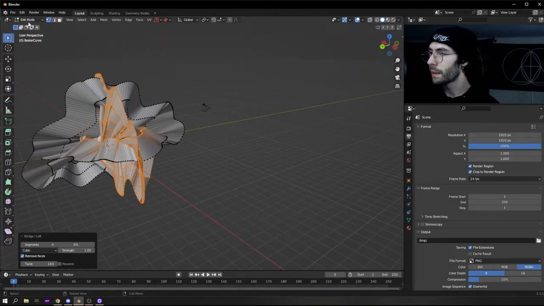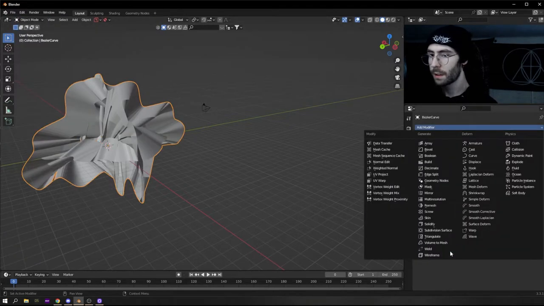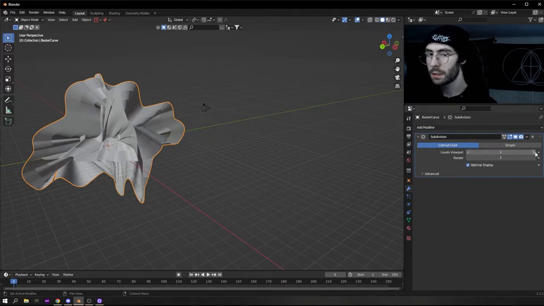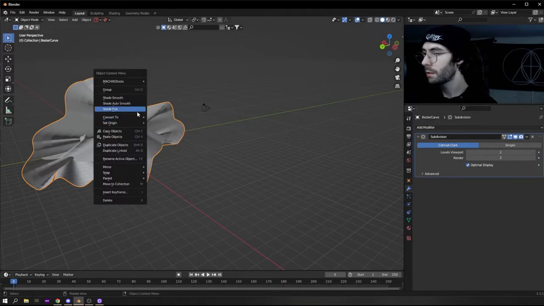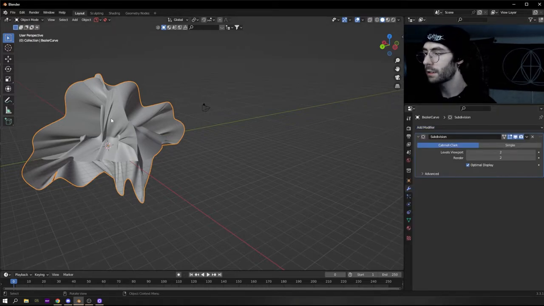Right, now that we have something sort of basic like this, change it from Edit Mode to Object Mode. Add a subdivision surface, level of 2. Right-click, and we're going to Shade Smooth this. And this is where the whole effect starts to happen.